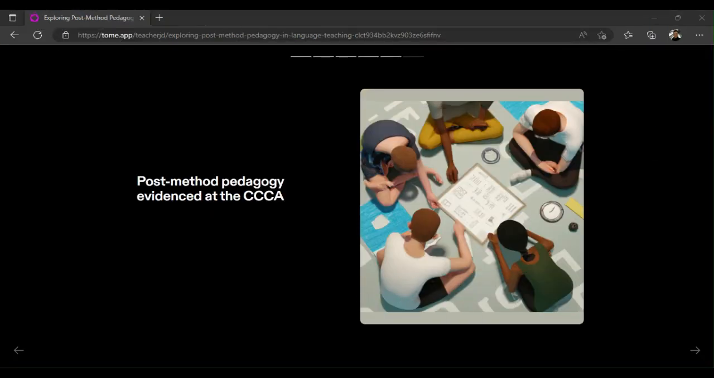Post-method pedagogy evidenced at the Centro Cultural Colombo Americano. Many principles of post-method pedagogy are evidenced in classes at the Colombo Americano. Authenticity, communicative competence, learner autonomy, task-based learning, reflective practice, social cultural approach, and multimodality are just some of the most visible. These principles also constitute a crucial part of the observation form advisors use in their class observations.